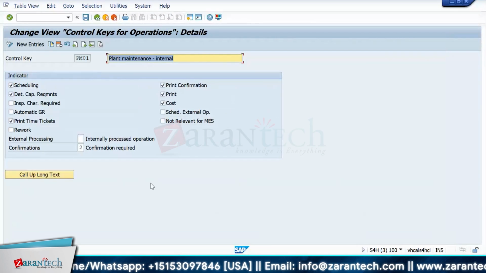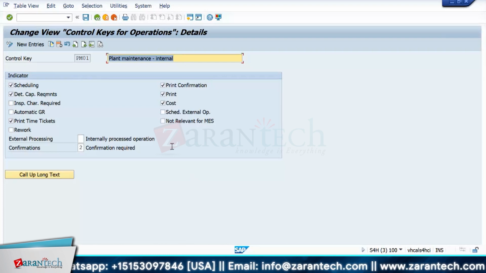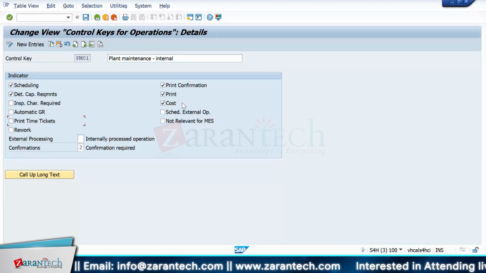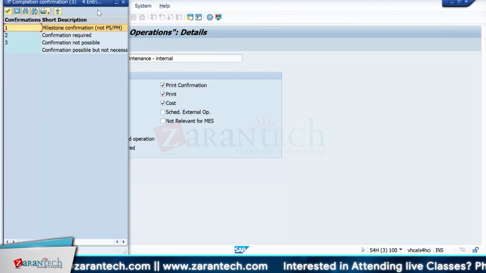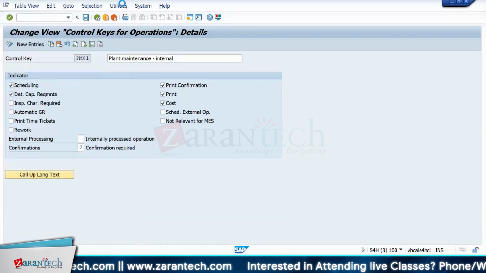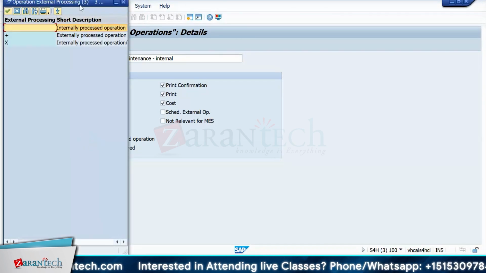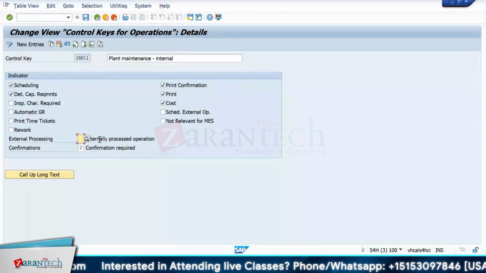So what all the things is operation order can do. If PM01 is defined, then system can do scheduling, delete capacity requirements, print confirmation, print cost. Confirmations, time confirmations are required or not. So this is going to be always true for all the processes. This is known as external processing, like PM01, PM02, and PM03, order types, or the control keys.